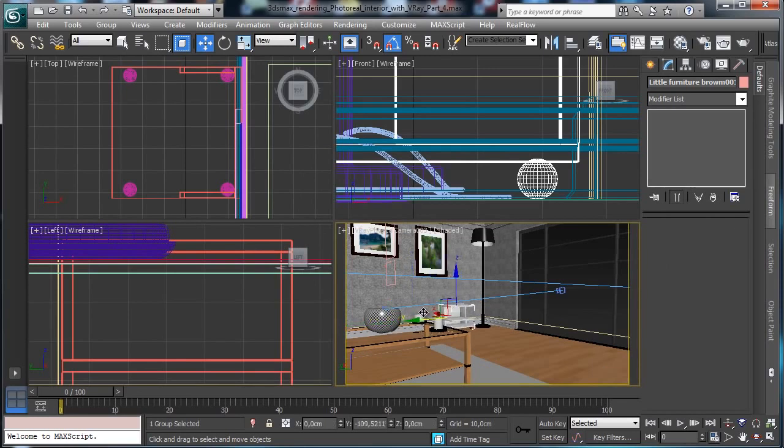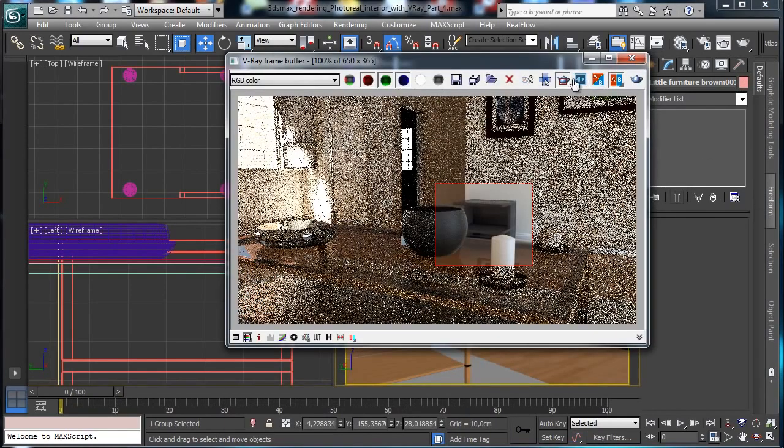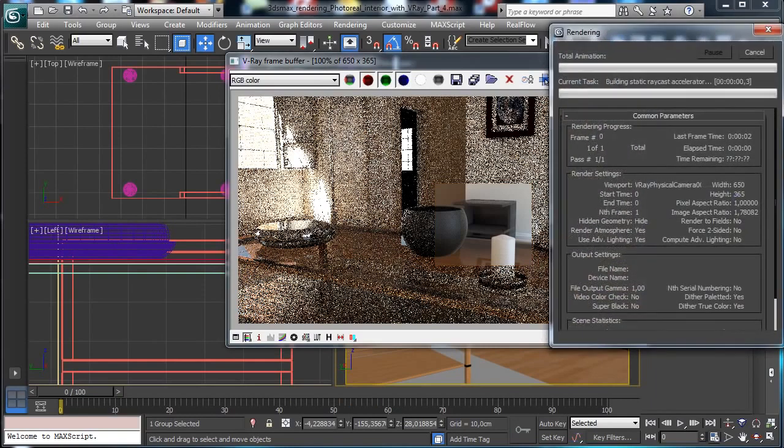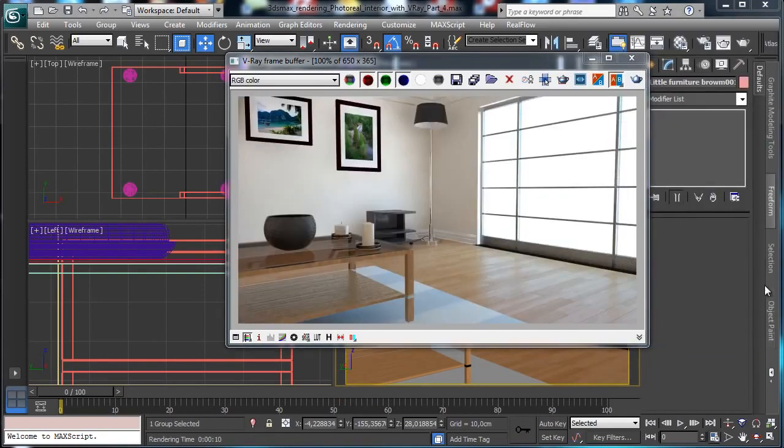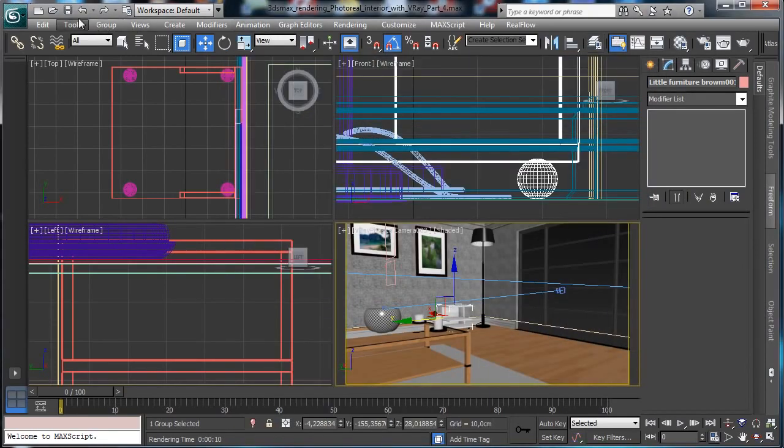and we have this one, let's say there. So let's make a render for this one too. So that's the result, and that's really nice. Let's go back there and save.